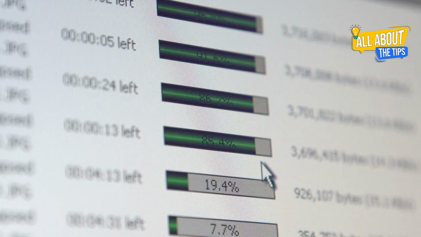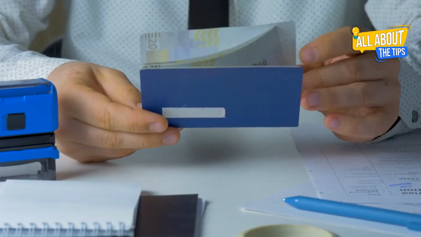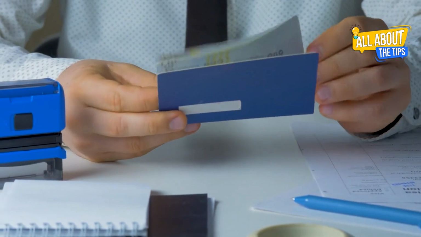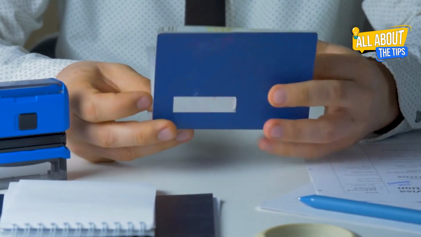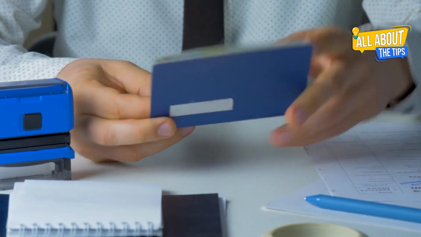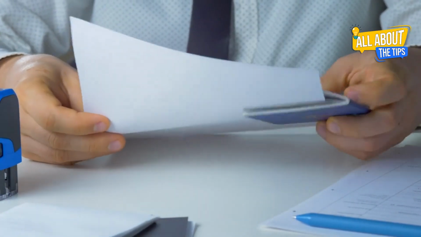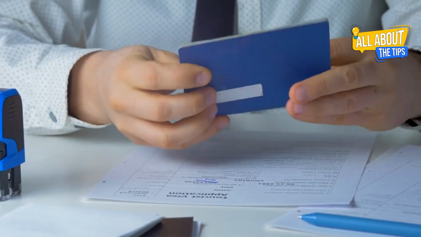Track your application. After submitting your application, keep track of its progress. You can use the online tracking system provided by your country's passport authority to monitor the status of your application. This will help you stay informed about any additional steps or requirements.